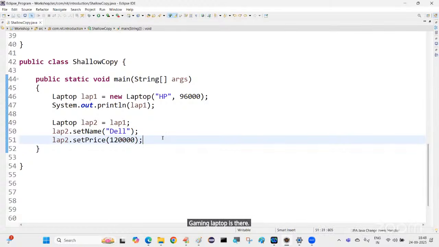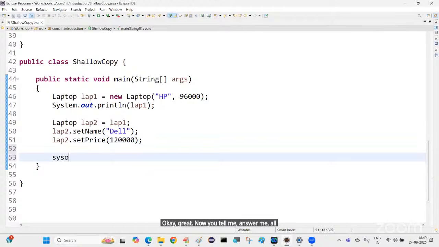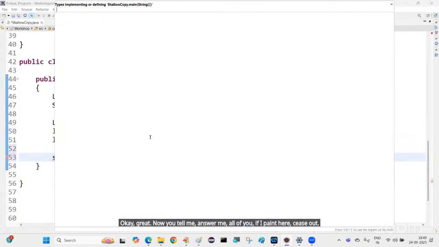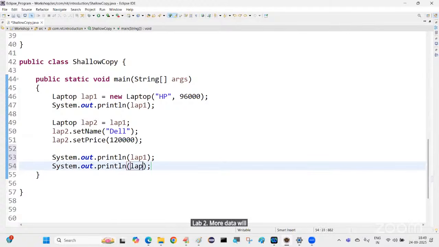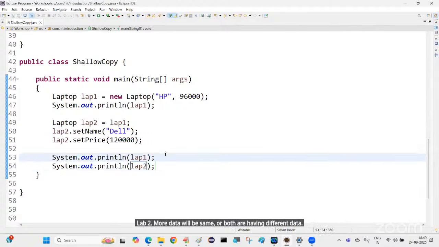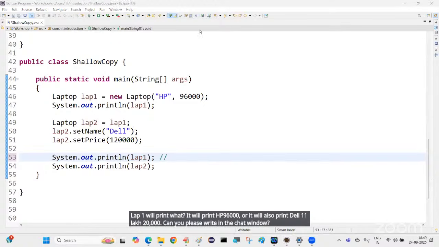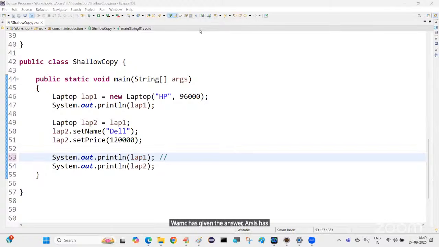Okay, great. Now you tell me, answer me, all of you. If I print here sys out lap1, lap2, both data will be same or both are having different data? Lap1 will print what? It will print HP 96,000 or it will also print Dell 1,20,000. Can you please write in the chat window? Vamsi has given the answer. Asis has given the answer. Ravi has given the answer. Come on. Soumya Ranjan has given the answer. Give the complete answer. So will you get same or you will get different?